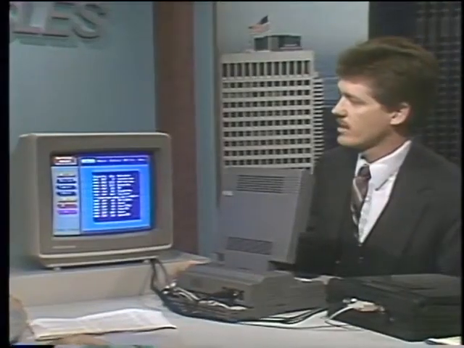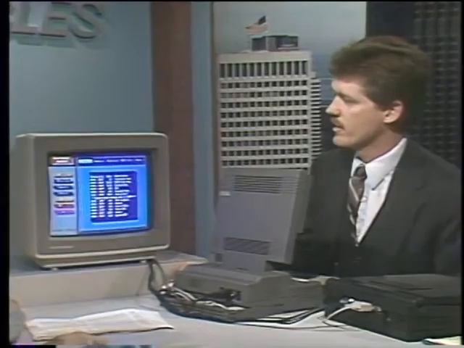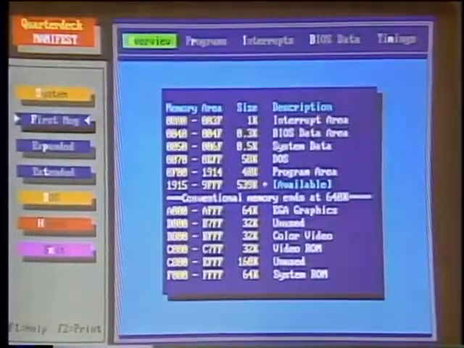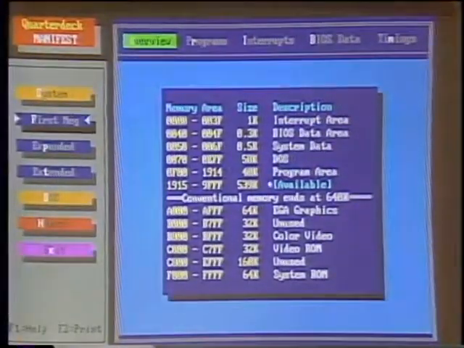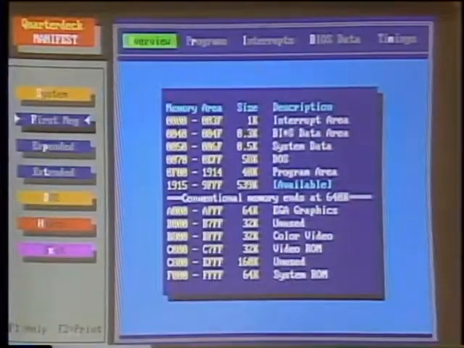We're using one of our products that comes along with QEMM386 called Manifest. It lets us peek around inside the machine. Here you can see, for instance, it's showing us that we have 539K. The rest of the memory below 640K is handled by DOS and some other things that DOS is doing.